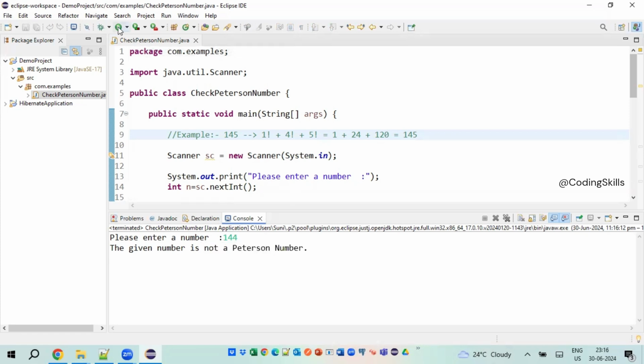So let's try with one more iteration. This time we give 145. So this is a valid Peterson number. We know that for 145, if we compute, we'll be getting the same input value, which is 145. Hence, this is a valid number. Let's try with one more scenario, 146. This is not a valid Peterson number. Obviously, the factorial sum is not going to match with the input value.